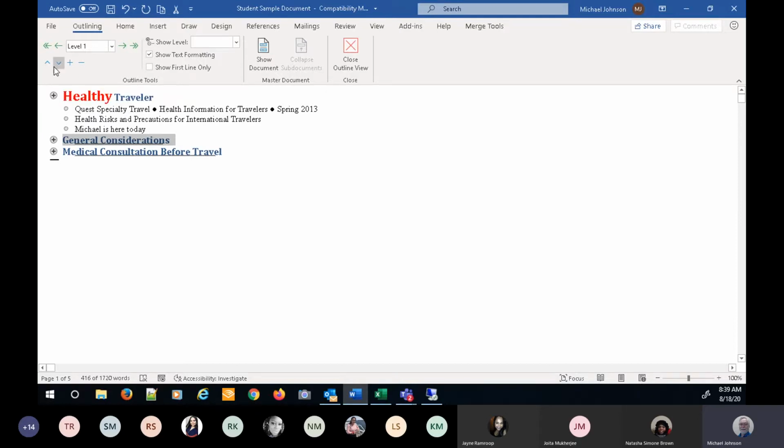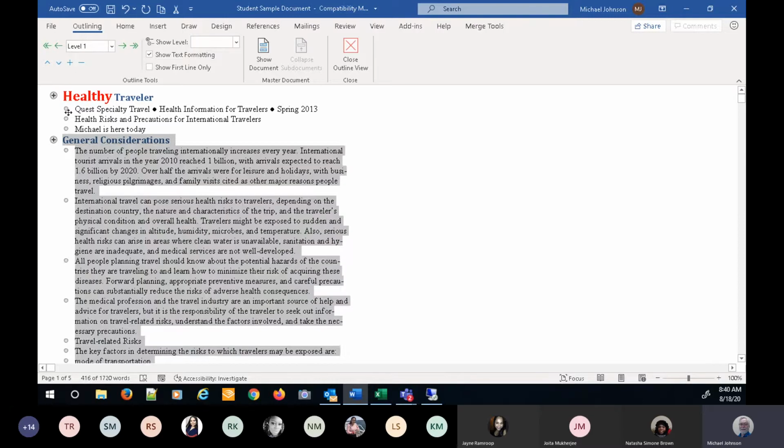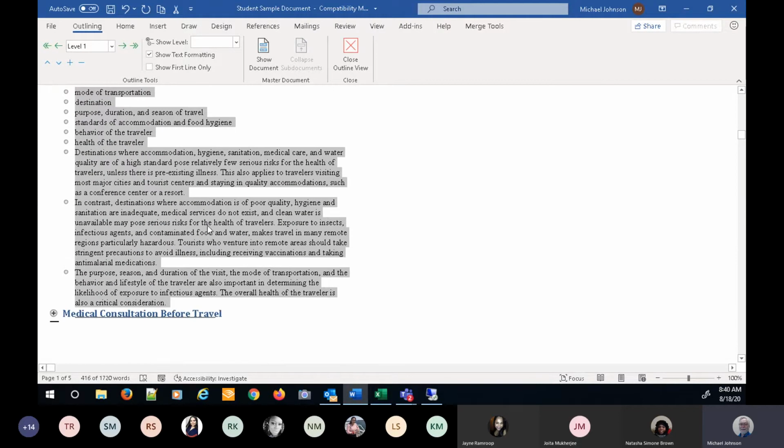In addition to that, I can actually modify where that level is. I can move it up or move it down. So general considerations I could put below the other section entirely, or I can move it back to where it was. So I can shift the sections of the document around a little bit in this particular area. And of course, I can open it all back up again if I want to do that.